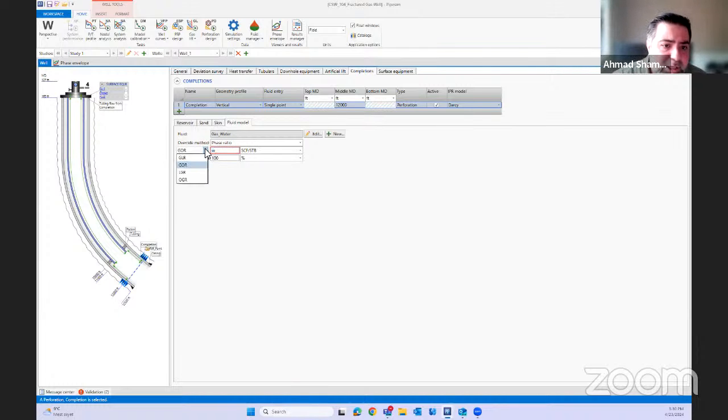So I can change the override method and I call it OGR, which is condensate gas ratio. And now I can put, for example, 10 stock tank barrels per million. So this is the condensate ratio, okay? And as you can see here, we have 100% water cut, meaning that if I do this, then the liquid that will be part of the gas will be completely water, right?